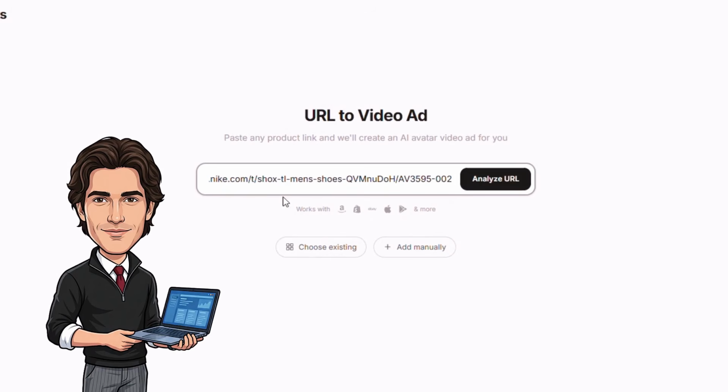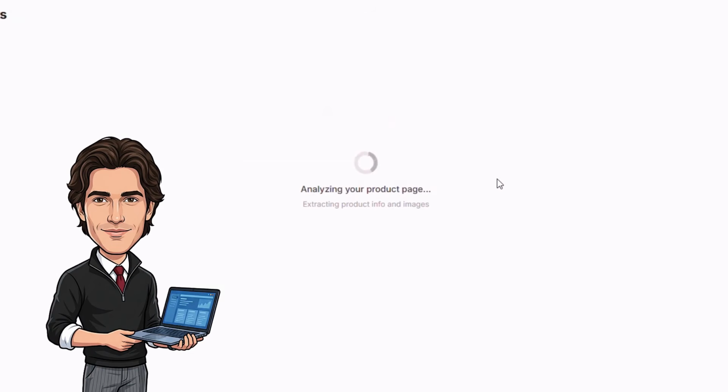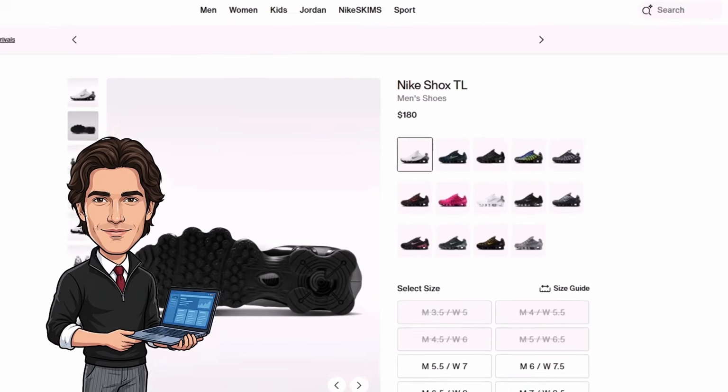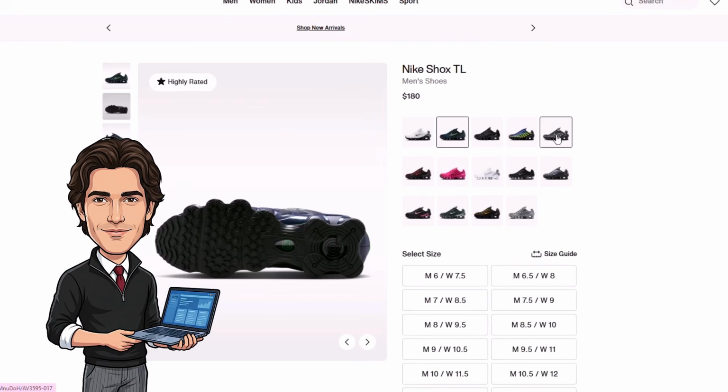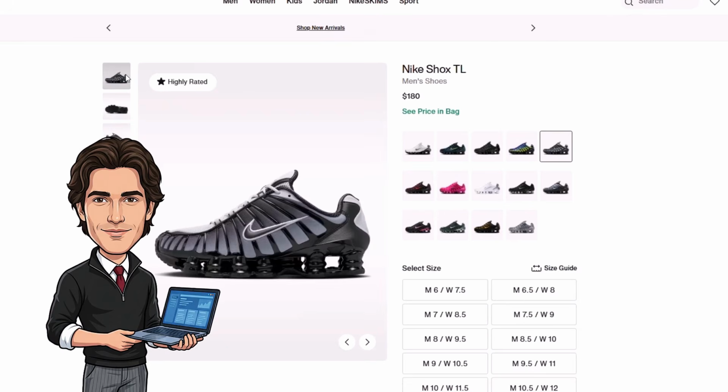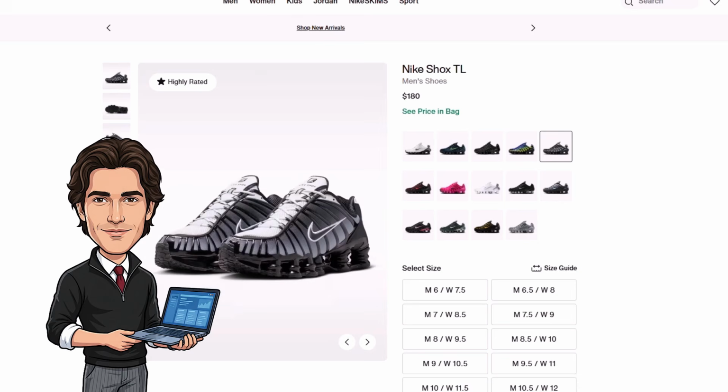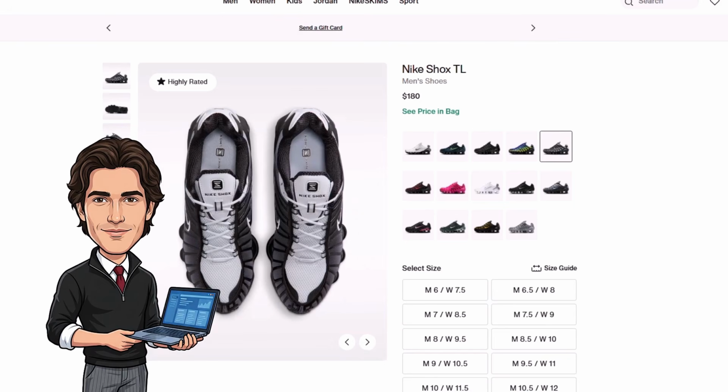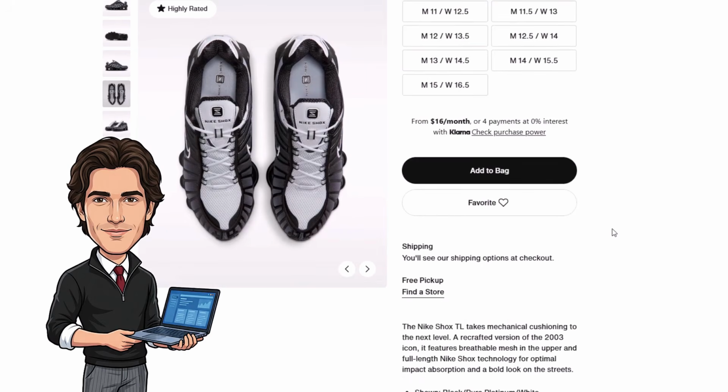The interface here is very simple. There is one main input box, a button called Analyze URL, and 2 supporting options below: Choose Existing and Add Manually. I paste in a real product link for Nike Shox TL men's shoes, and I click Analyze URL. This is where HeyFish becomes especially useful for e-commerce workflows.